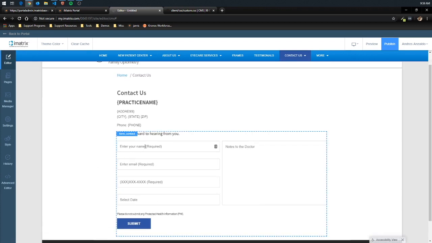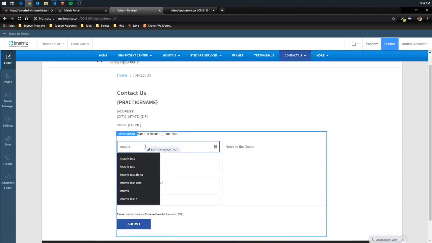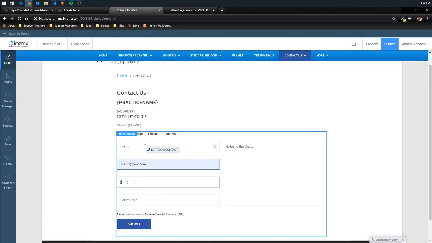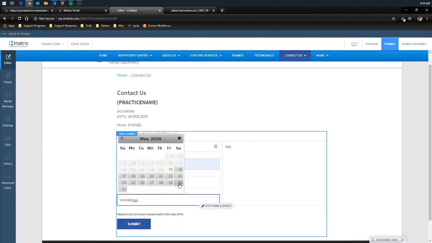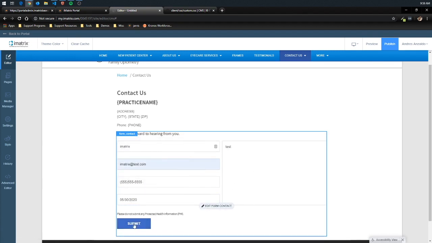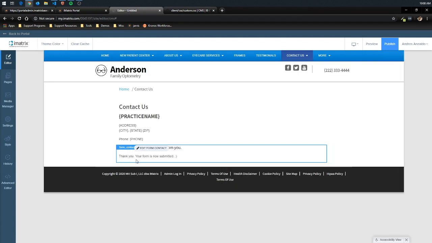Now you won't notice any change until you actually submit the form, so let's make a test form. And once we submit this, thank you, your form is now submitted, and of course, a little smiley I added. That way you can customize it to whatever you like. Please keep in mind this thank you message will apply to all the forms on your website, so there is only one thank you message, so just keep that in mind. But that is modifying the forms.